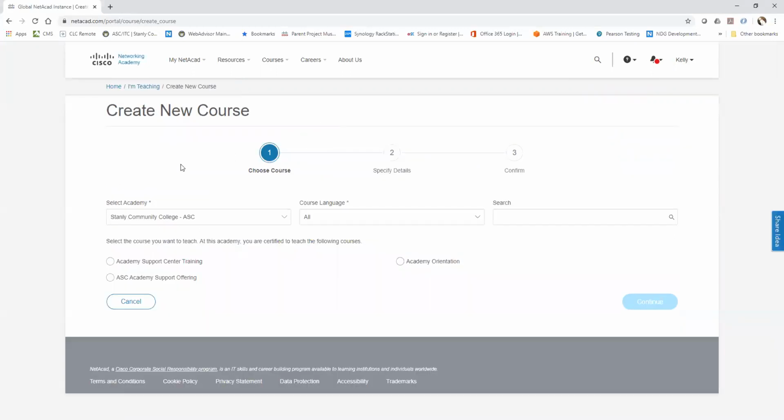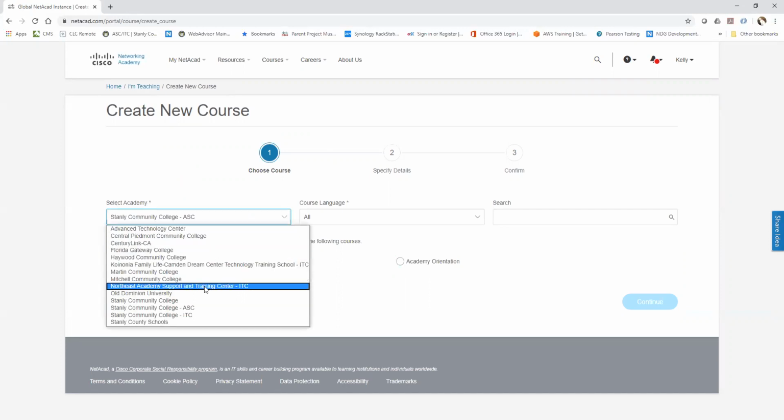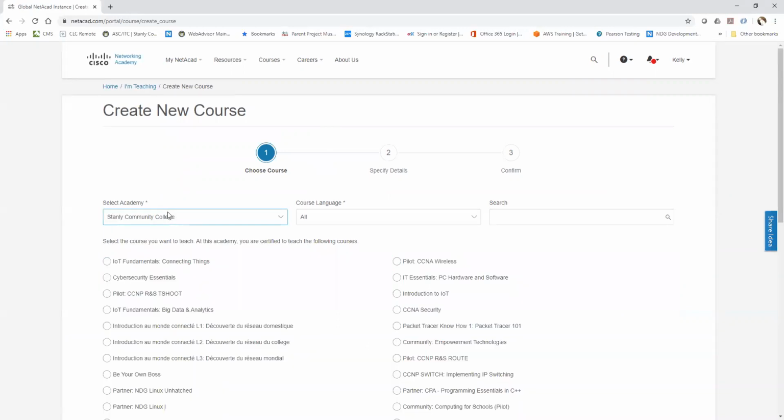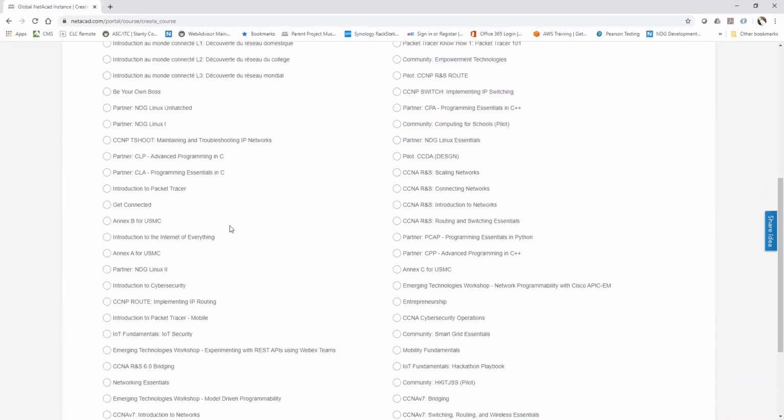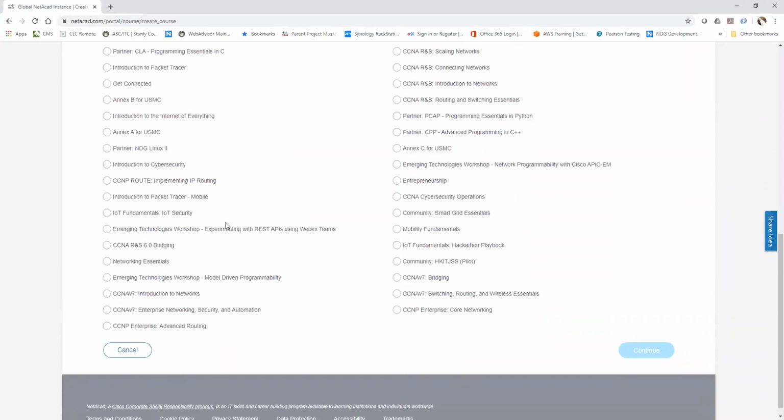It will then pop up all the classes that I can create. Now you notice I'm not seeing the Programming Essentials in Python class, but that is because the academy being selected at this point is Stanley Community College Academy Support Center. So I just have to make sure I'm on my actual academy, in this case Stanley Community College, and now you will see it. I go down to the bottom, and you could do a Control-C and just look for it, but it's going to be a partner class. It's under Partner, and it says Partner PCAP, Programming Essentials in Python. So you click here, click Continue.